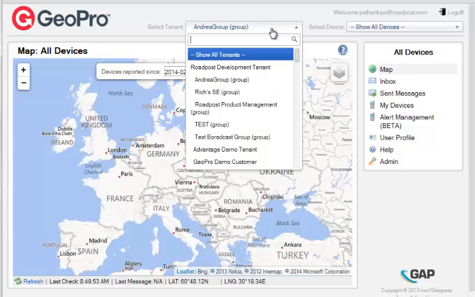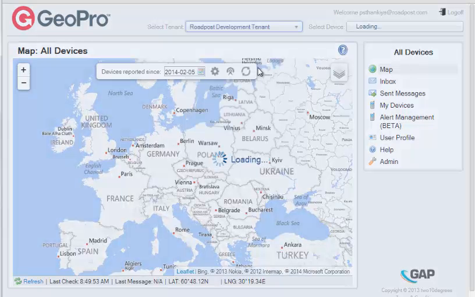You can also create tenants that are mini organizations within your overall management, and you can actually assign administrators within those tenants to manage those devices. A good use case of this would be the government of Canada has multiple sections within different provinces, and each province could manage their own individual devices. Yet the government of Canada administrator could actually see all those devices within their sign-in. For the sake of simplicity, we'll go into Roadpost development tenant.